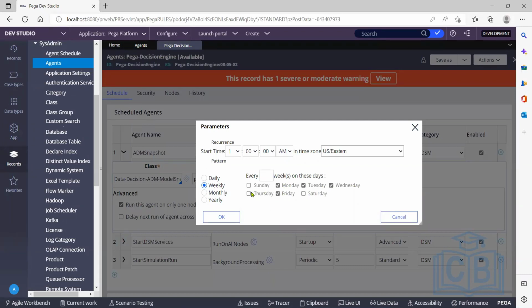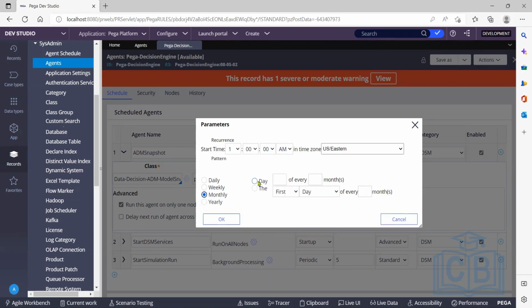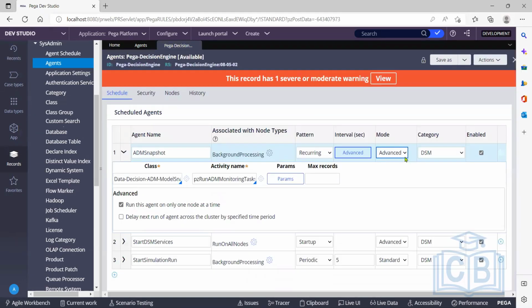If you select monthly, the configuration will change. It offers the first day of every month or every month. Click on monthly, and select first. You see first day, second day, third day, fourth day, last day. That is how Pega has given you the configuration. This is very simple.